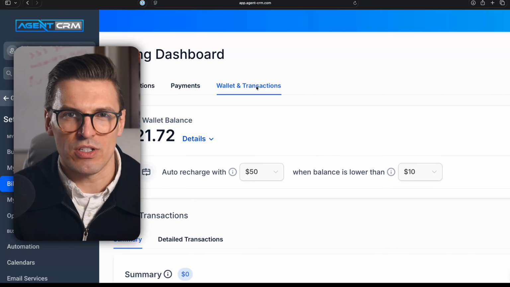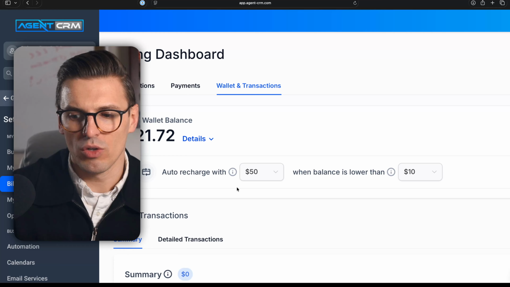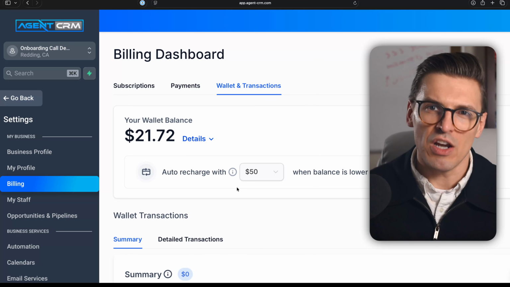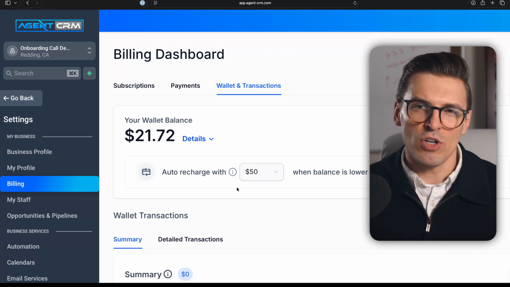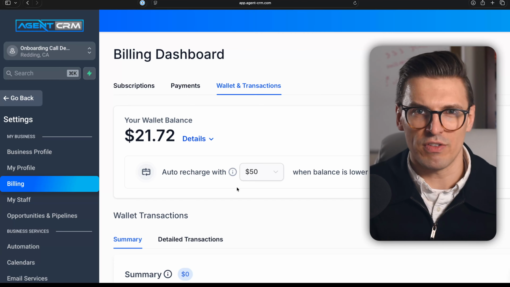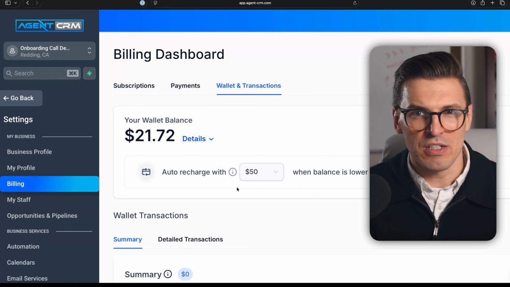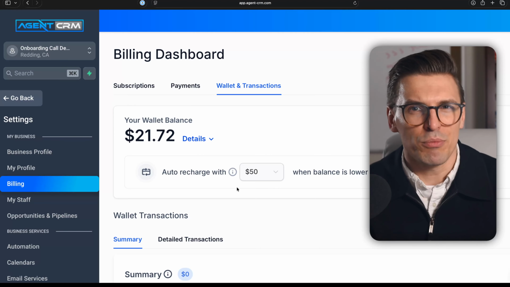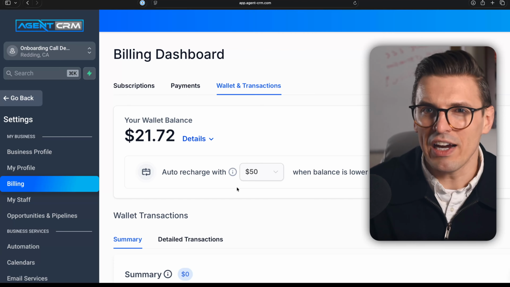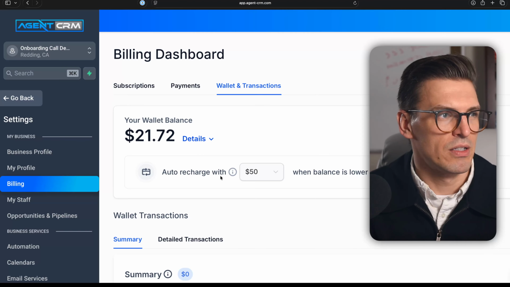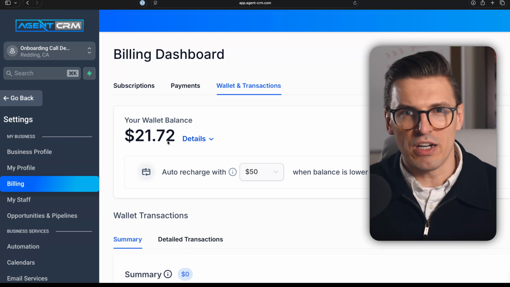Wallet and Transactions. This is the place where you can monitor your spending and your digital wallet balance. Agent CRM does have a monthly subscription cost. There are, however, additional charges related to carrier services. If you send phone messages, if you send emails, if you use some specific premium actions or emails, it may incur a charge that the carriers have passed on through us. That comes out of a digital wallet, and the balance can be shown here.